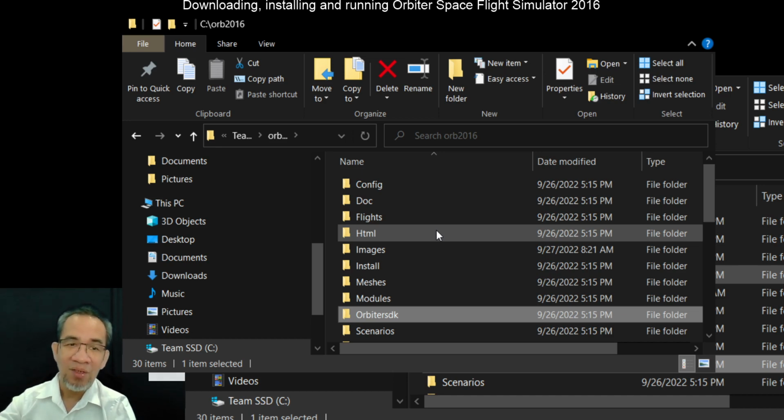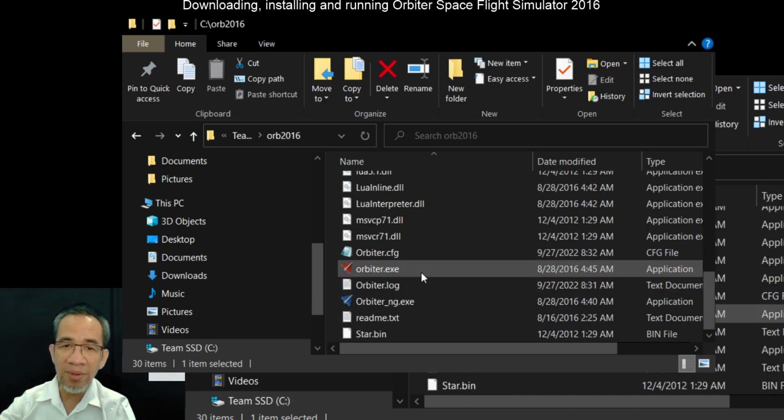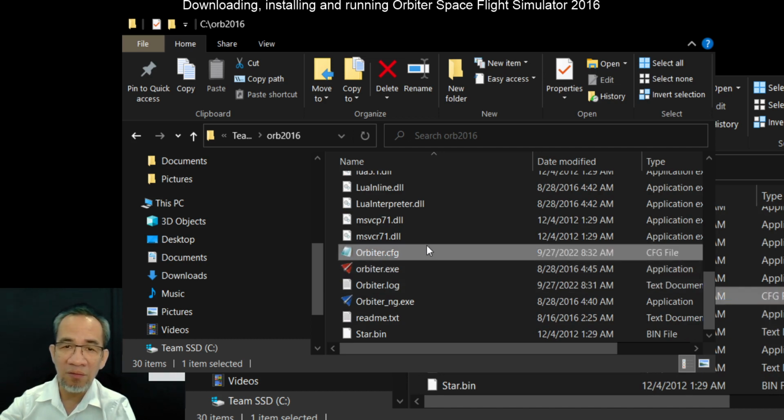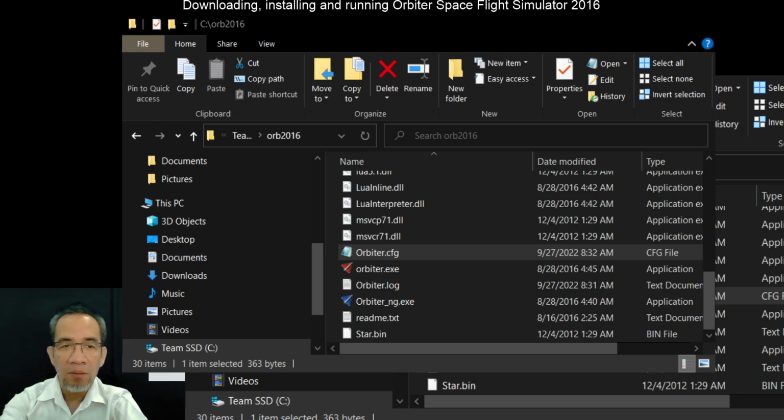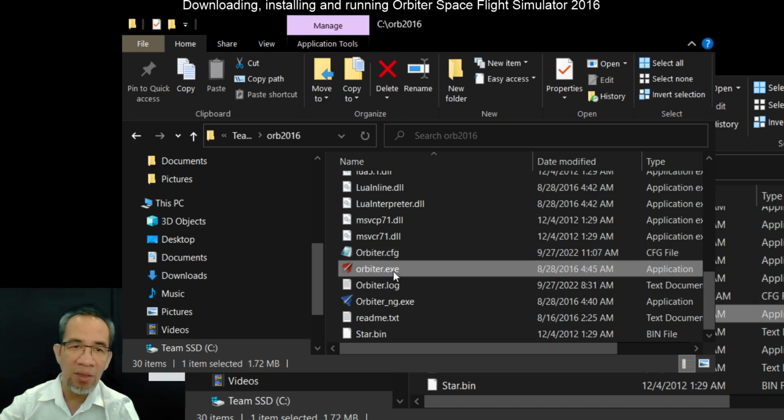But first, I forgot to do something, so bear with me. I need to edit something, and I will show you why. I'm going to edit the Orbiter config file. I'm just going to check whether I should set this to false so that it won't demo. Okay. I'm going to run the launcher now, and you're not going to see it.